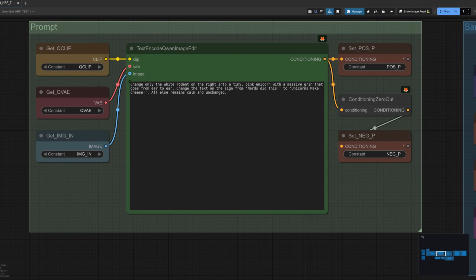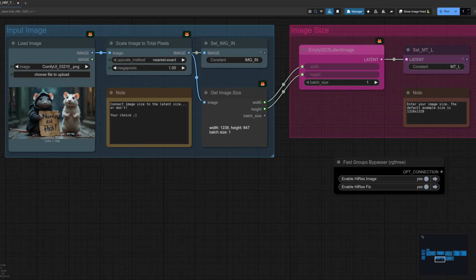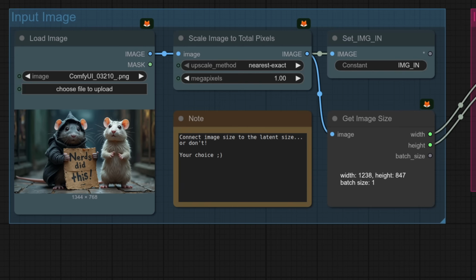For Qwen-Image-Edit, the main thing is this new node, Text Encode Qwen-Image-Edit, which has three inputs: clip as usual, but also the VAE and image input. I'll be using CFG1, so the negative prompt is just empty and unused. For the image, you can use whatever loaders you fancy, and here I'm just using native ComfyUI nodes, as you can see from the little fox icon.